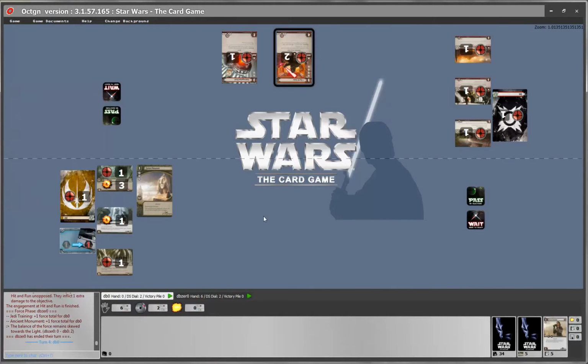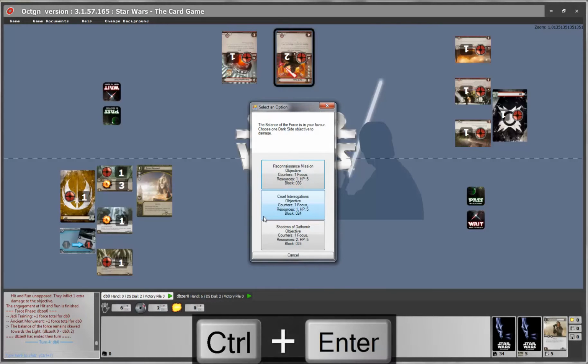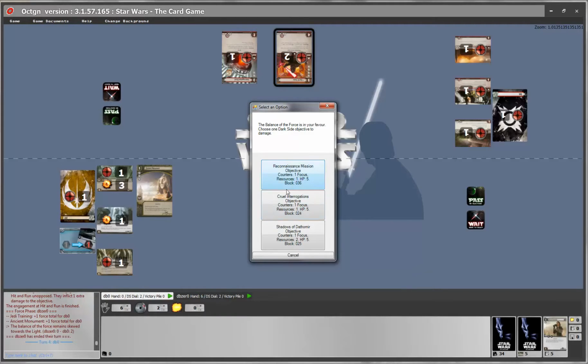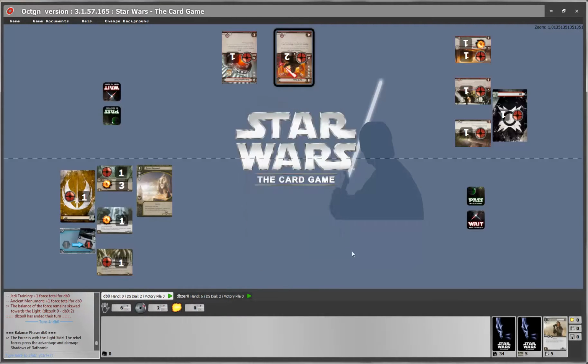So let's see what happens now that the force is with the light side. The light side, press Control Enter to start the turn. The balance of the force is in our favor. Choose a dark side objective to damage. We're going to select the Shadows of Dathomir.